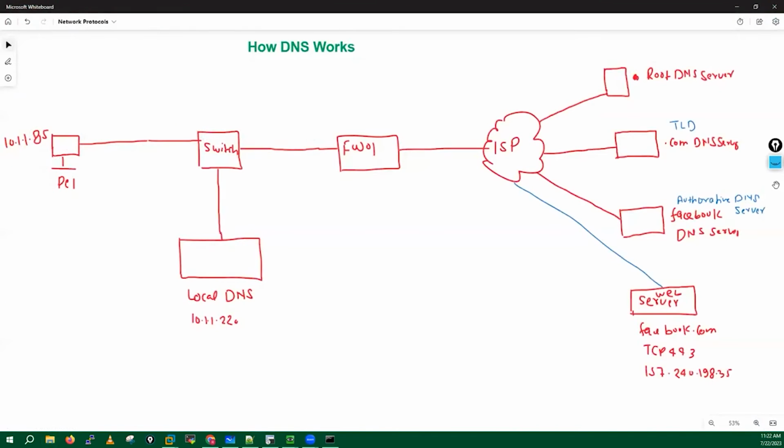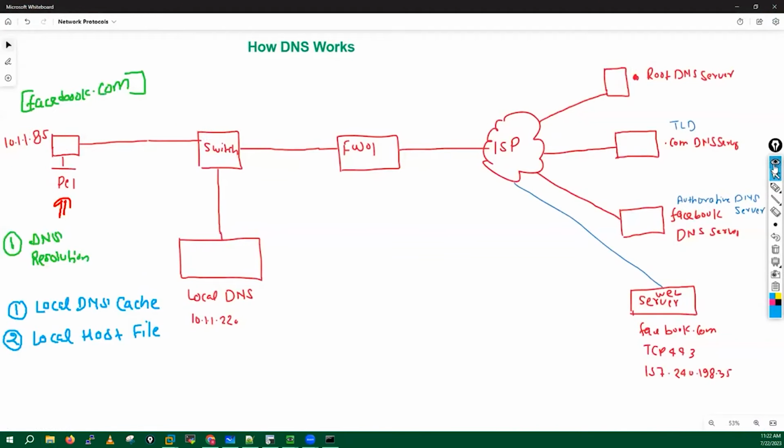This is the next file it is going to check, the local host file. Let's suppose it finds this domain's details in the local host file. It will stop the DNS lookup, get the IP address, and start communicating with the Facebook server. Now the third thing: it will start communicating with the local DNS server.